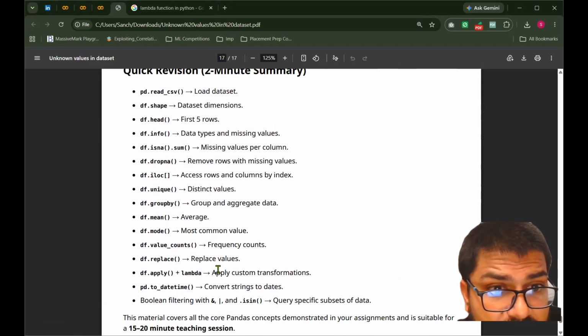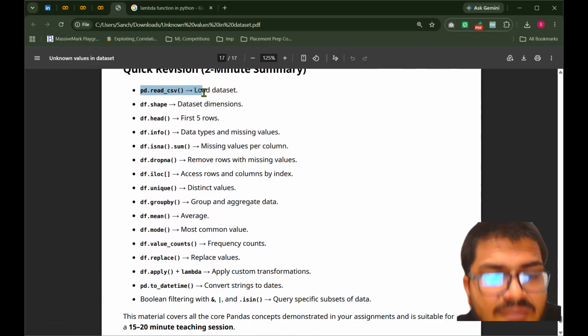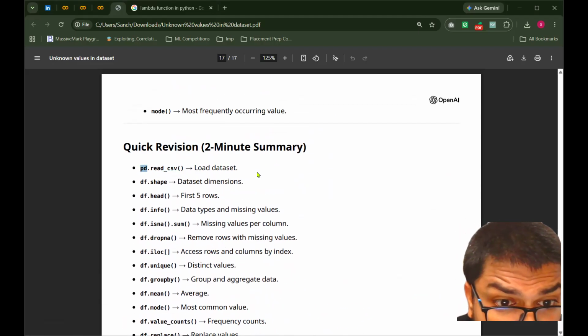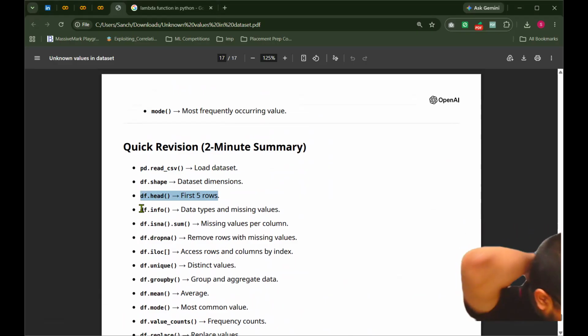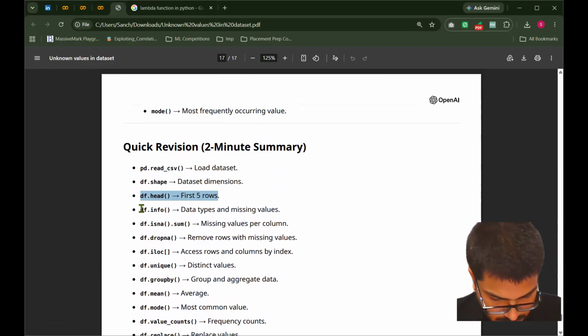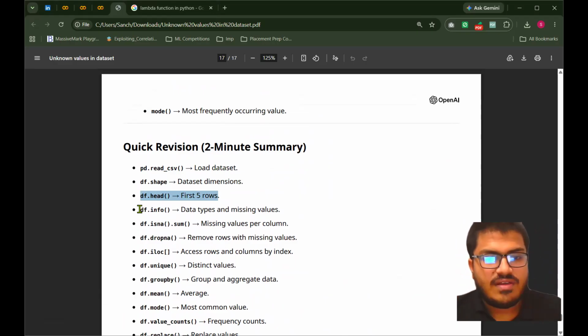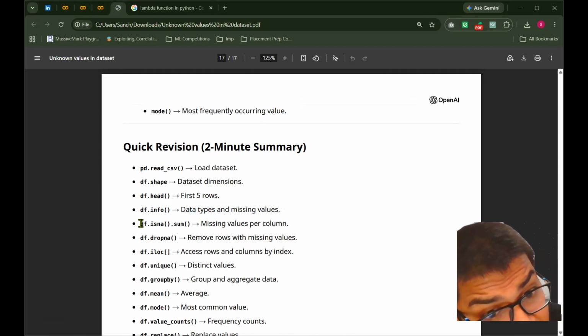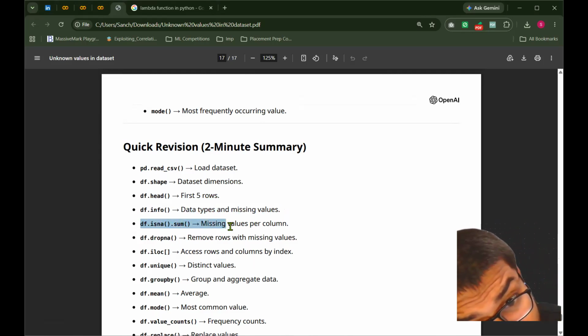We will do a quick 2-minute revision. pd.read_csv is equal to load dataset. df.shape is equal to dataset dimension. df.head is equal to first 5 rows. df.info is equal to data type and missing values. df.isna().sum() is equal to missing values per column.